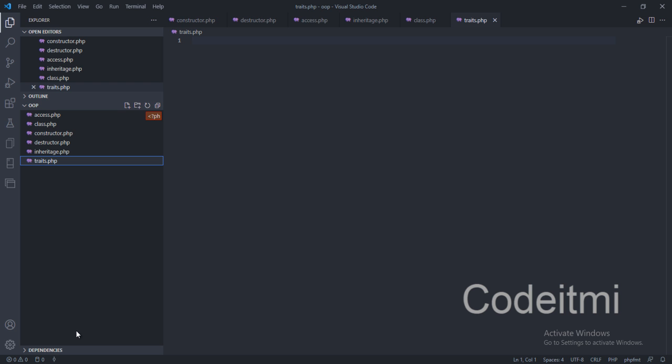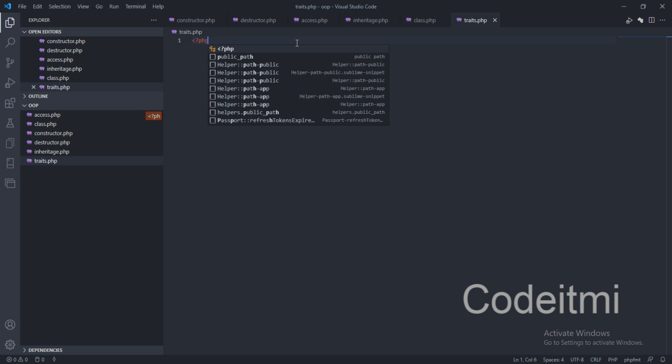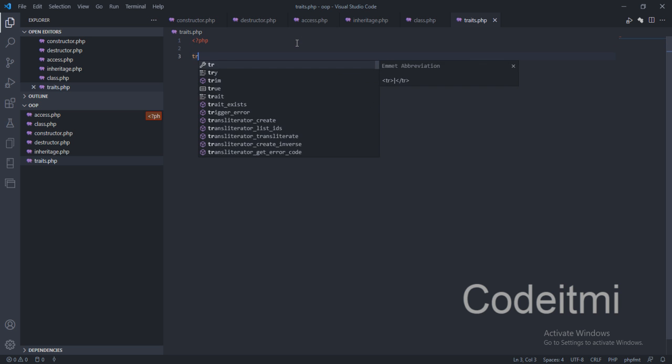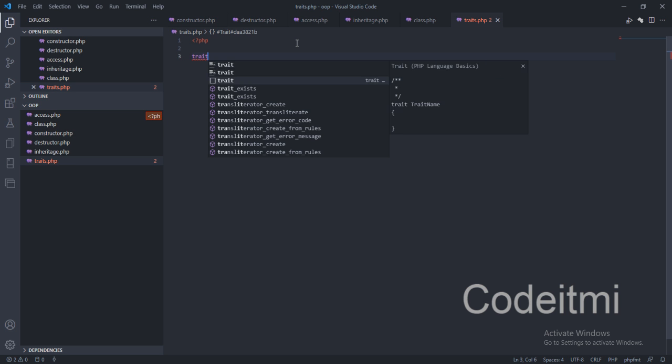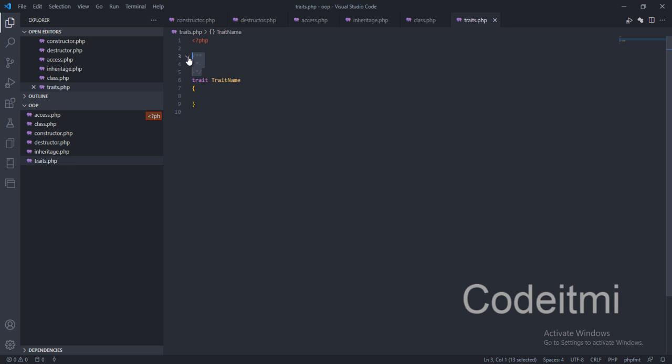So the syntax is we just need to apply the trait keyword, and right here we say trait. Instead of declaring a class, this is going to be a trait. We give it a trait name. I'm just going to call it TraitName, just like this, and within this we can put in some code.